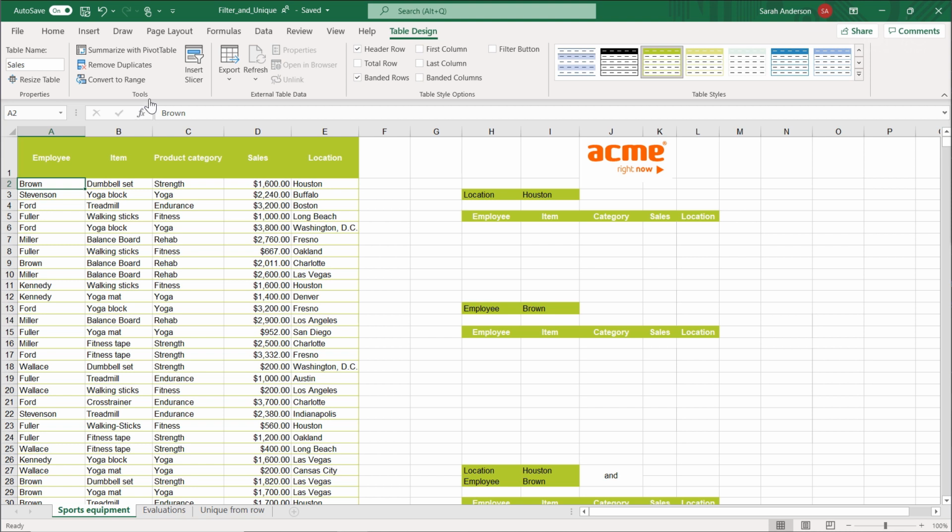Please open the Filter and Unique workbook. On the Sports Equipment worksheet, the sales table lists the sales figures per employee. Additionally, you can see the corresponding item, the product category, and the employee's location. I have deactivated the filter buttons because I want to use the filter function instead. To the right of the table, you can see some prepared areas where the results are to be entered.